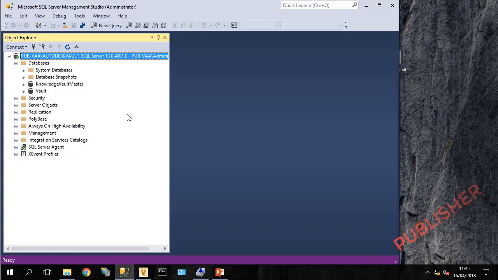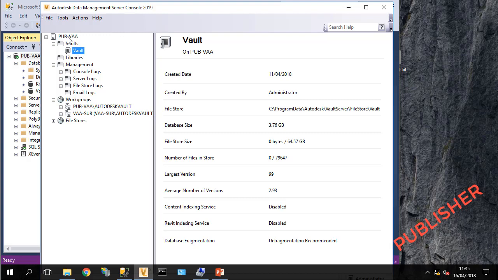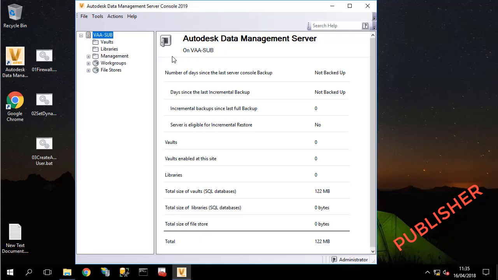So here I have my publisher. I've got this database, and here is my ADMS console, my Autodesk Data Management Server console. This server is called Pub VAA, and my subscriber, hopefully not confusingly, is called VAA Sub. So one's got the publisher in the title, one's got subscriber in the title.